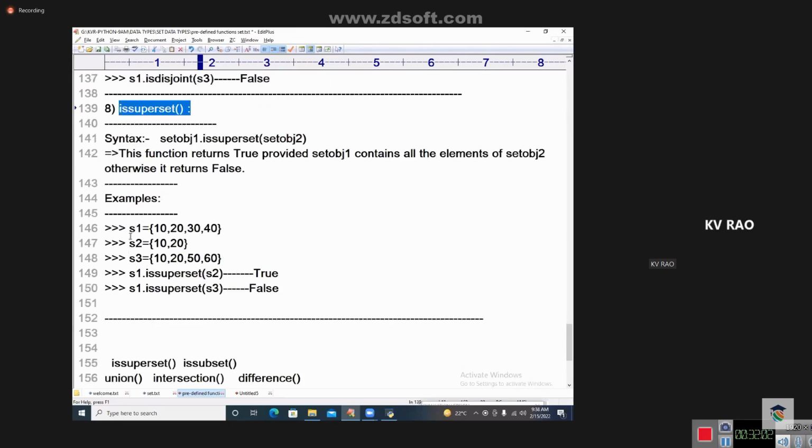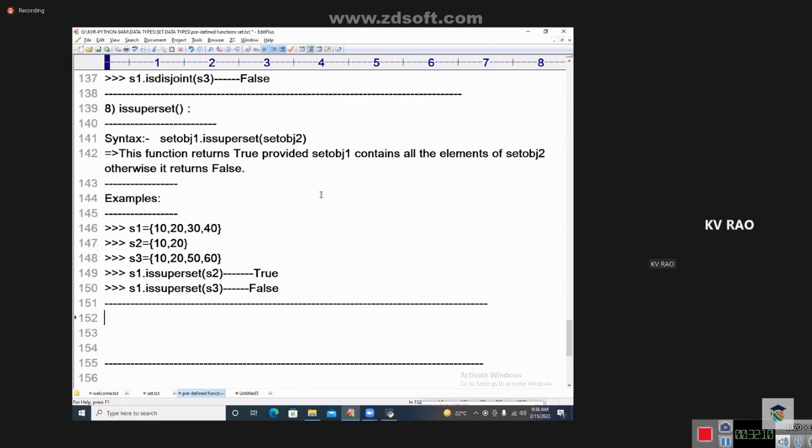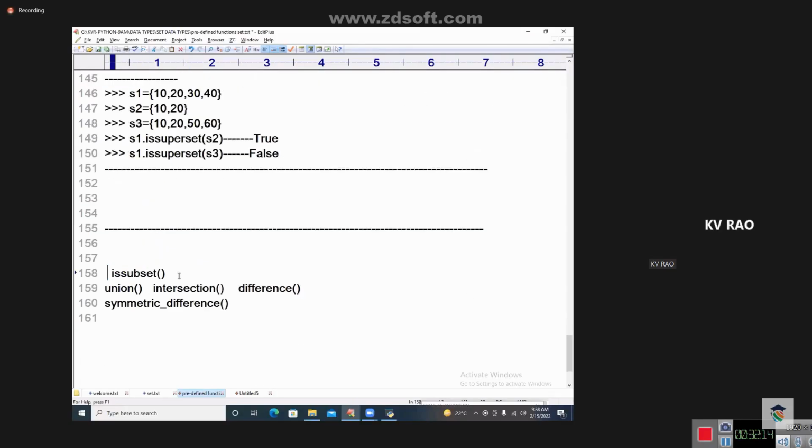So is superset. We got it. So coming to the point of it, this is one example of is superset. These are all called kinds of functions that return true or false here. Next, is superset is over. Now I'm taking the next one, is subset. I'm going to explain is subset.